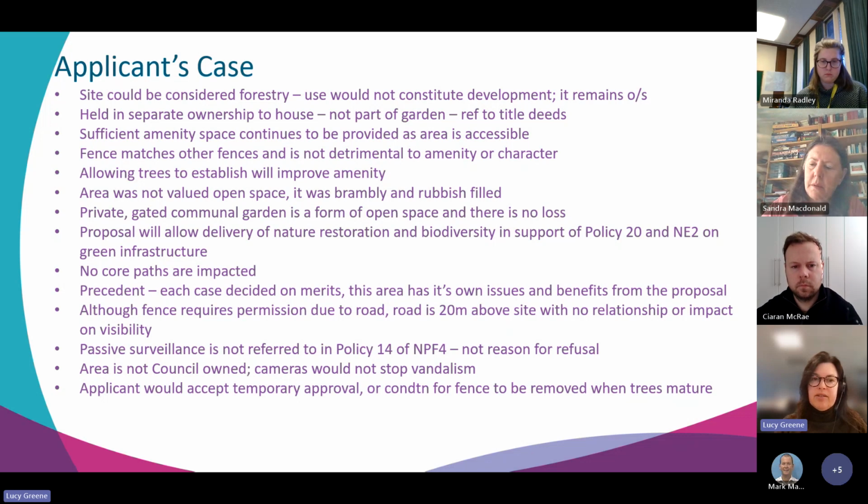It further refers to passive surveillance, and states that's a reference to passive surveillance being mentioned in the report of handling, and that it's not referred to in policy 14 in NPF 4 and shouldn't be a reason for a refusal. It states that the area is not council owned and that cameras would not stop vandalism, and that the applicant would accept a temporary approval with conditions for the fence to be removed when the trees are mature.